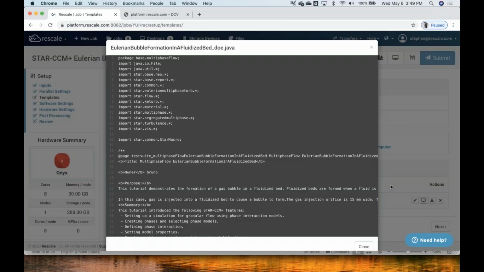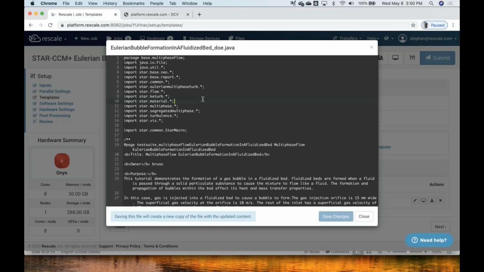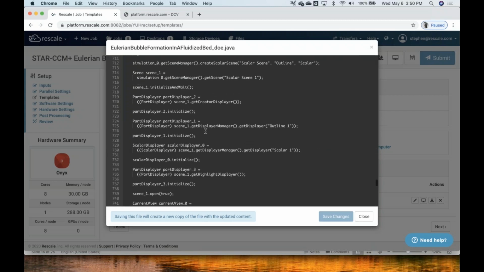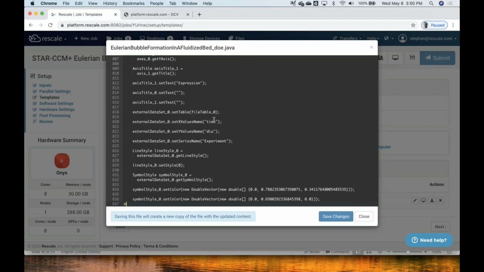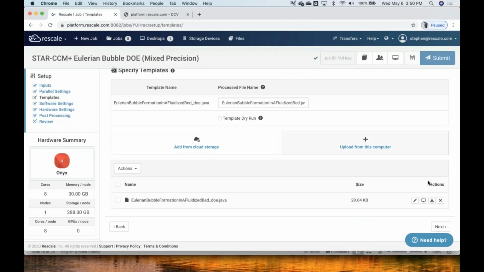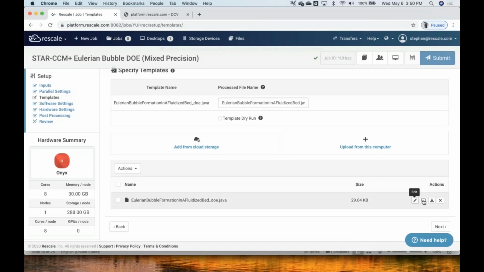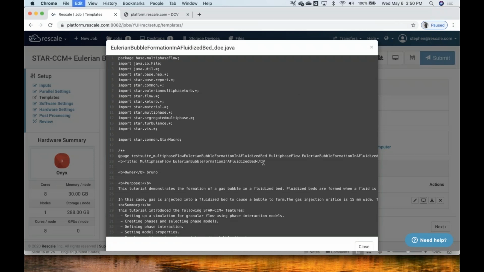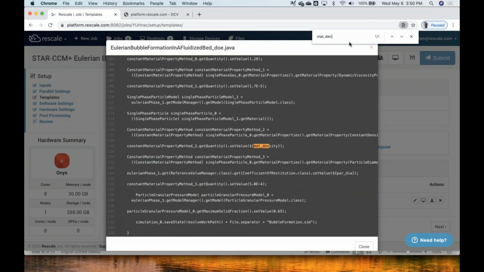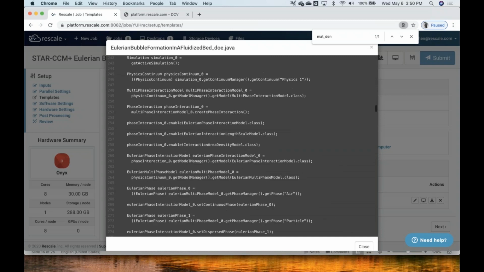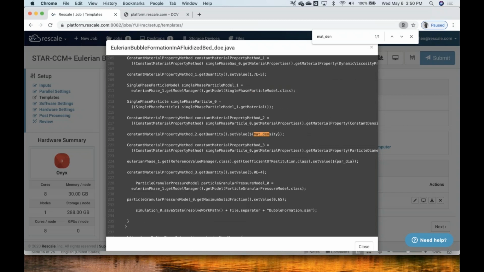I can also edit this as well. I want to find my material density, so let me look at this and close it, because I don't want to change things. So let's find mat density. There it is right there. Now, this is what the platform will replace in the Java macro. As you can imagine, this is a fairly complex macro, and you can do a lot with this.